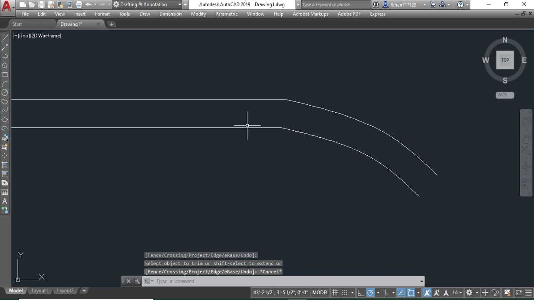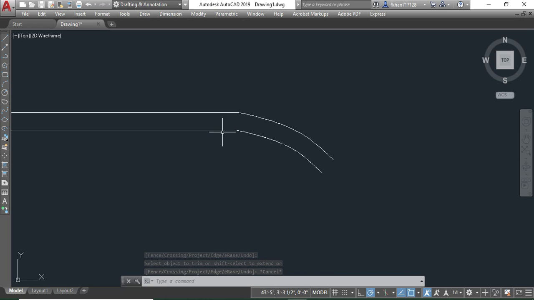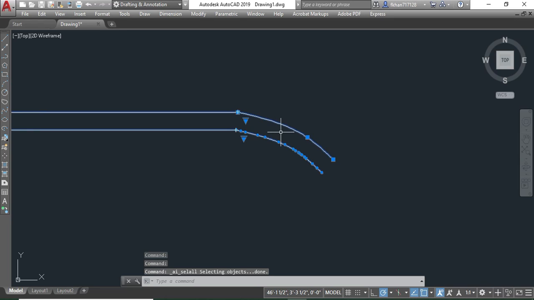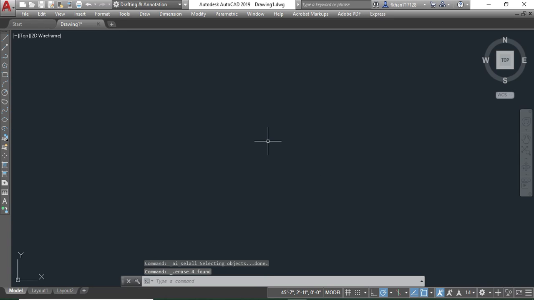So you see it's a curve we have provided with spline, like it's a road. So in this way you can draw a spline.